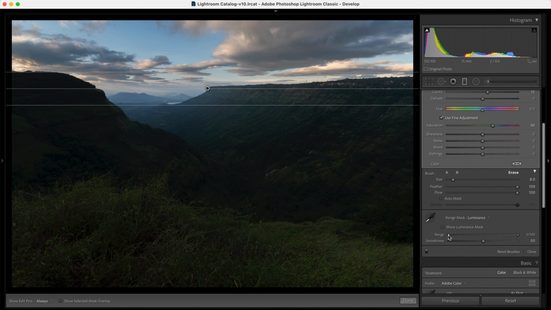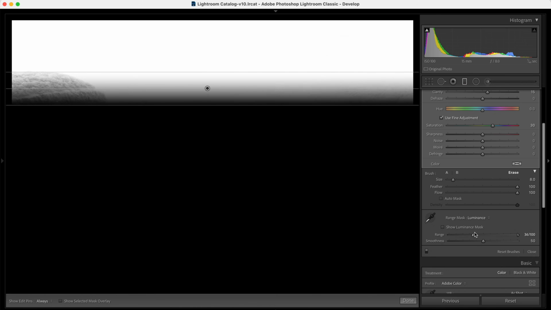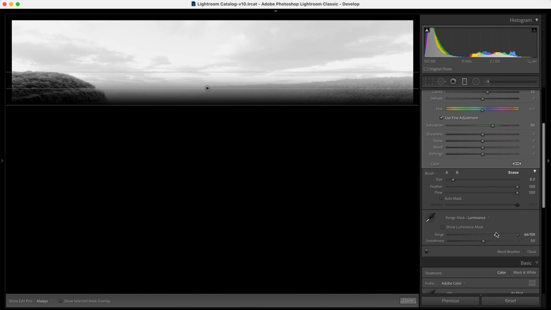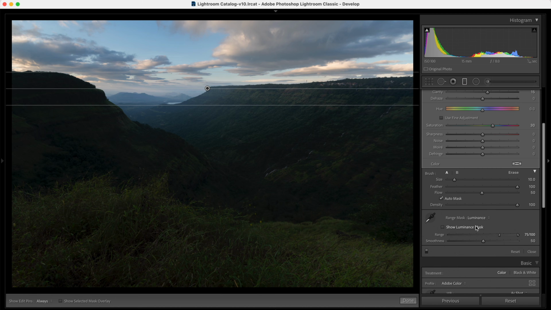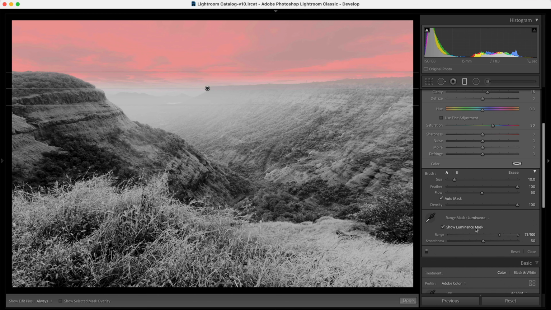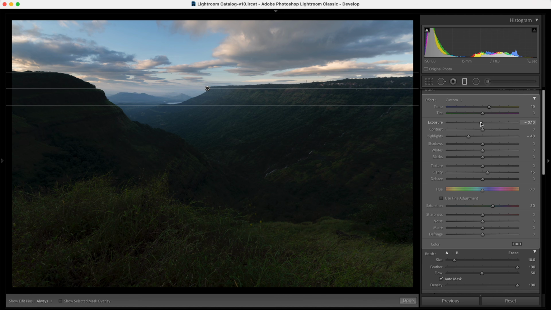I'm going to hold Alt and start moving the left marker to the right since we want to select the brighter part. As I am moving to the right, you can see certain parts in white and certain parts in black. The areas that are in white are selected and the areas that are in black are not. I can click on Show Luminance Mask and it will show us exactly what is selected and what is not. Whatever changes that we make will only be applied to this particular selection.